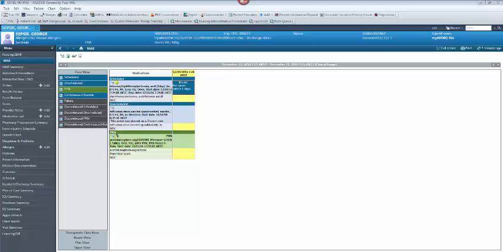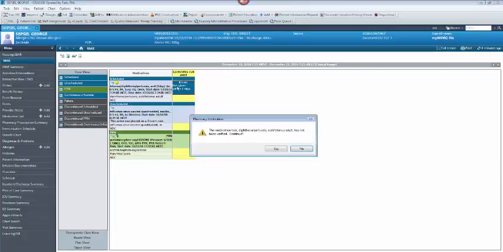Your order should appear under PRN meds, but if you do not see your order, you can select Refresh. Here we see the Tdap order, so I'm going to continue. Double-click on the vaccine to document.